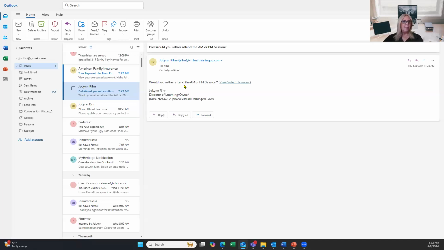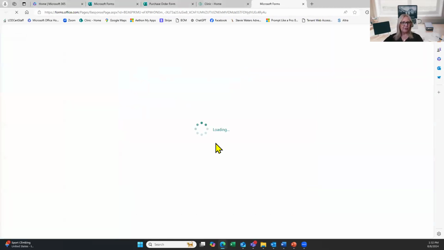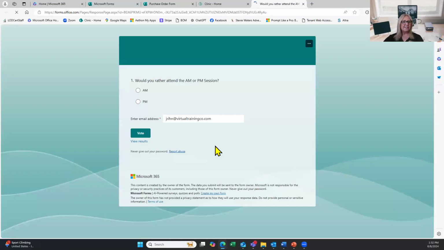This happened to be a poll I did through Outlook. And it even says in the title of this, poll, would you rather attend AM or PM session? So I just did a quick poll through Outlook and I sent it to my Gmail. You can see that it gives them the option to view and vote in the browser. So if they click on that, it's automatically going to take them to an internet browser where they will have access to the form and they can then vote based on whatever question it is that was asked.